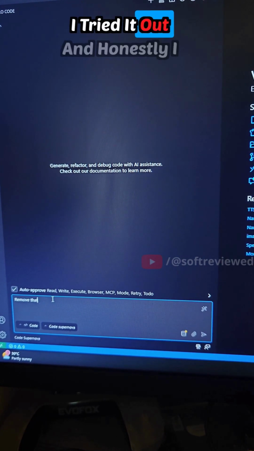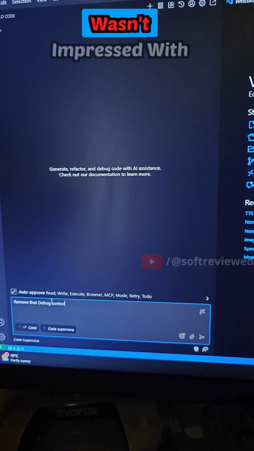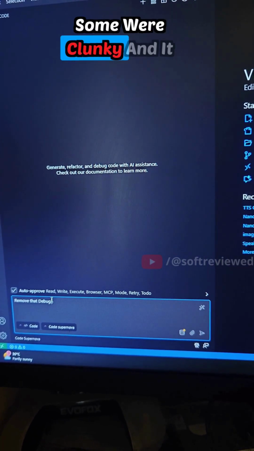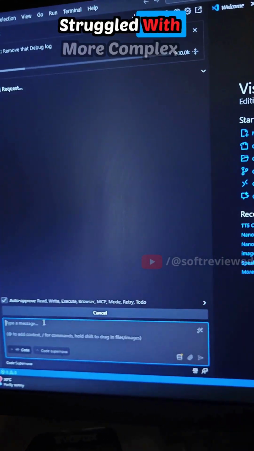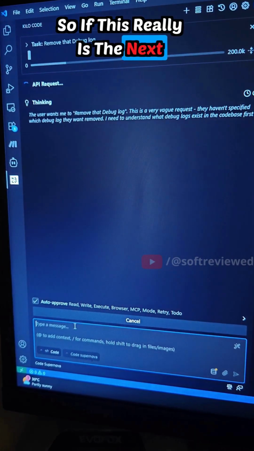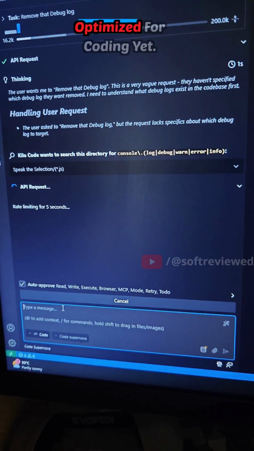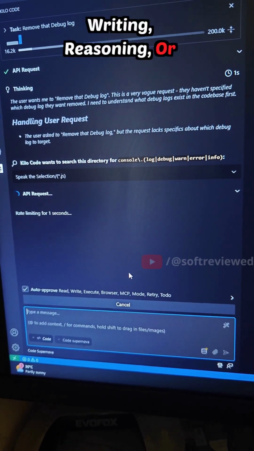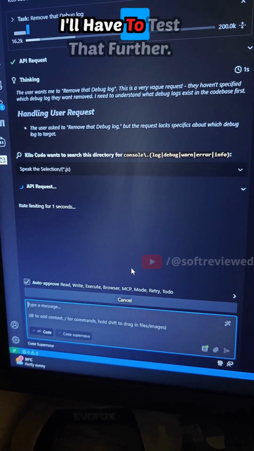I tried it out, and honestly, I wasn't impressed with the coding results. It gave me answers, but some were clunky, and it struggled with more complex tasks. So if this really is the next Claude model, it doesn't feel optimized for coding yet. Maybe it's better at writing, reasoning, or other creative work. I'll have to test that further.